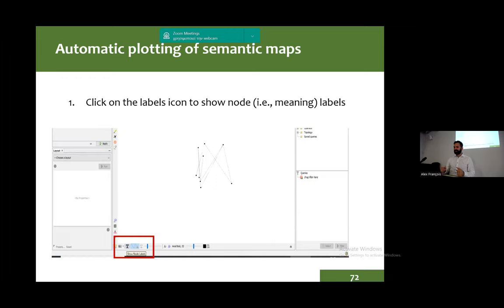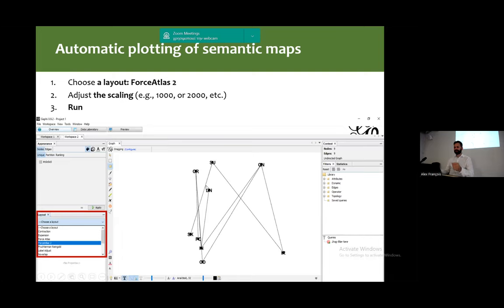But there are several things that you can do to make it more beautiful. So first of all, you should show the node labels. So in this case, I have included the abbreviations. So you see the abbreviations, all right? And then we need to run another algorithm. We need to choose a layout. Here we chose Force Atlas 2, which is normally used.